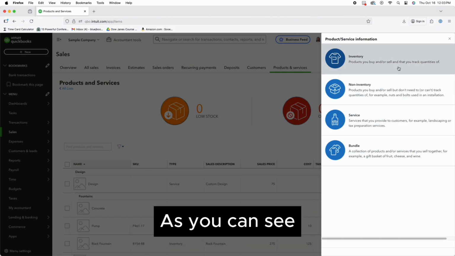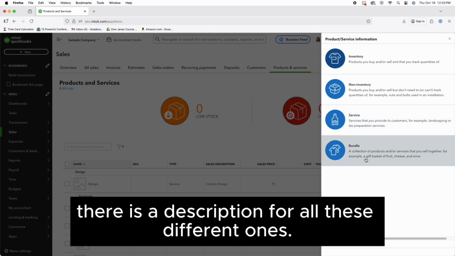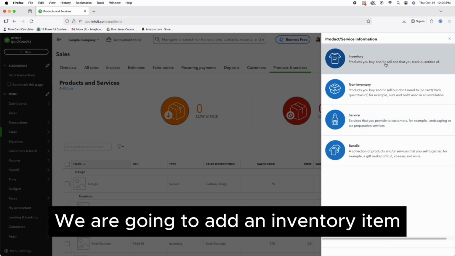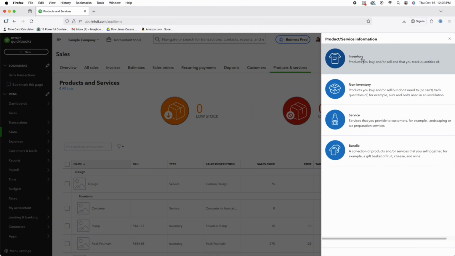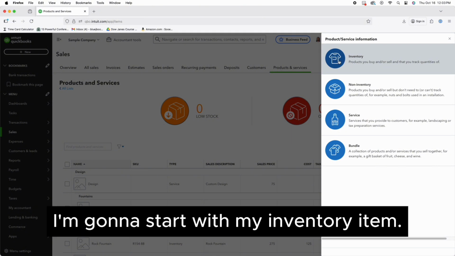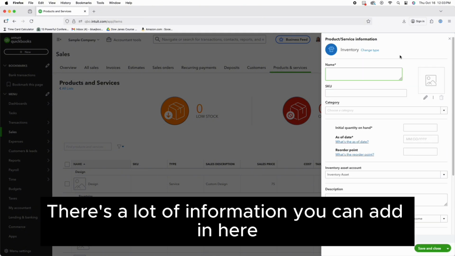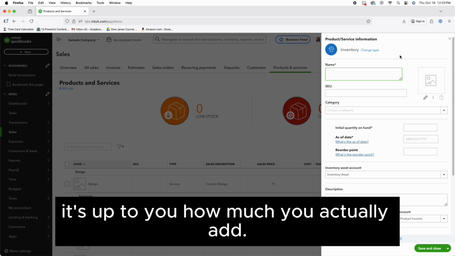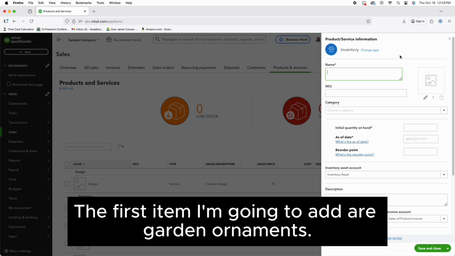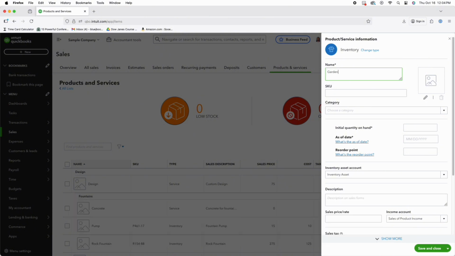As you can see, there is a description for all these different ones. We are going to add an inventory item and a service item. I'm going to start with my inventory item. There's a lot of information you can add in here. It's up to you how much you actually add. The first item I'm going to add are garden ornaments.